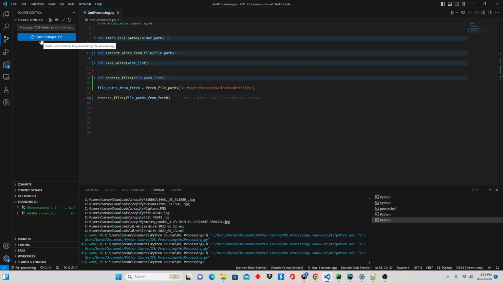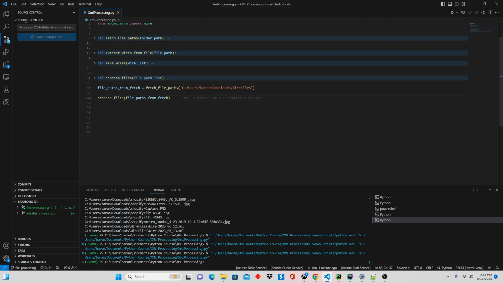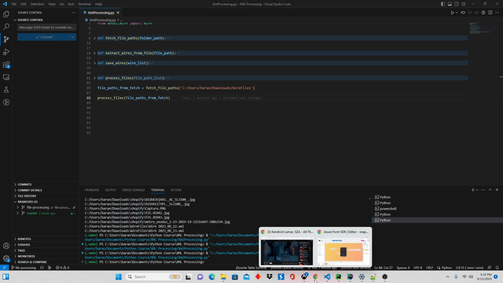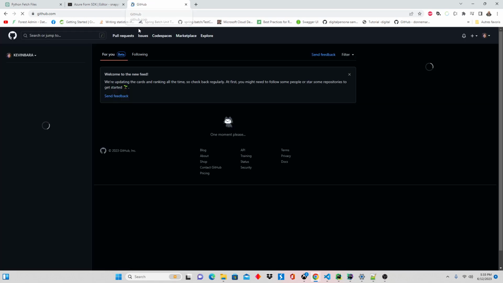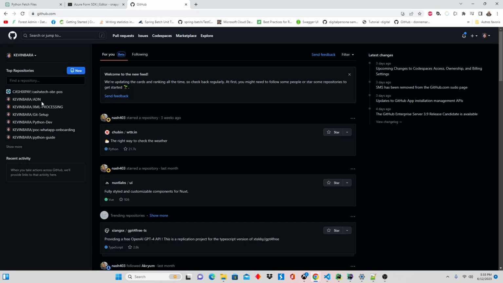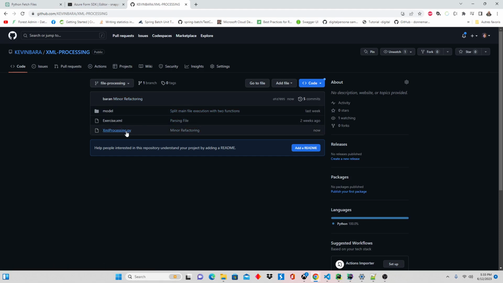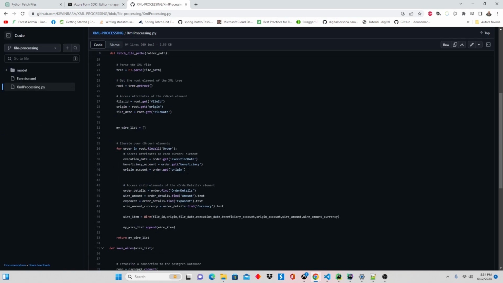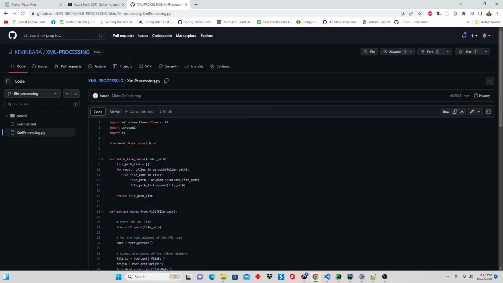Okay, so we commit the refactoring, we sync the change, and then we do okay. So when you do sync, it just sends everything. And actually, if you come here to our GitHub and we come to XML processing, look, now we can see we just did a minor refactoring. So it's good. See our code, which we just sent, it's perfect.